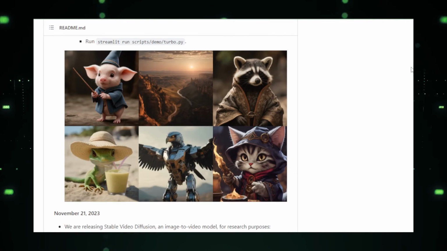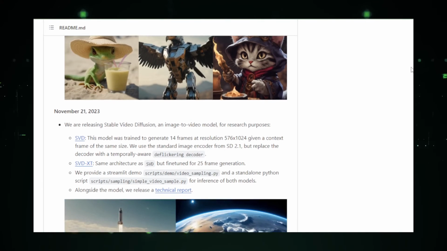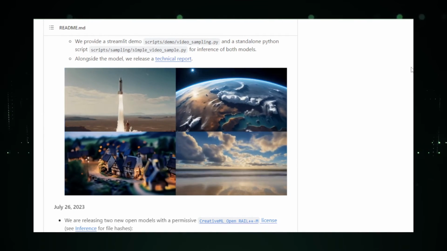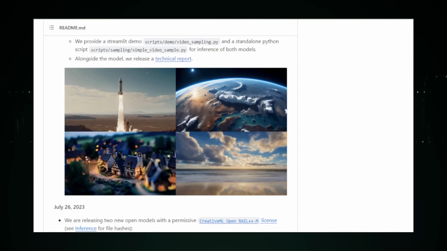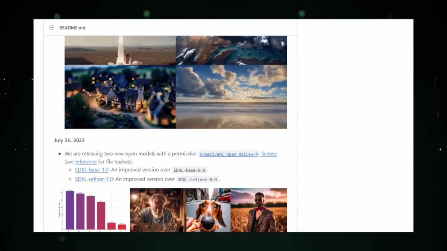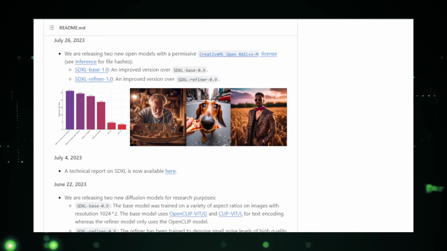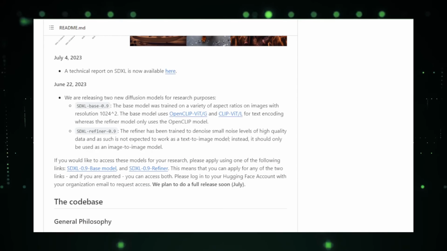Once you have the model running, the possibilities are endless. You can use it for academic research, creative experiments, or just to explore the capabilities of AI in video generation. Remember, as a community, we play a crucial role in evolving these models. By using Stable Video Diffusion and sharing your experiences, you contribute to the collective learning and improvement of AI technology.